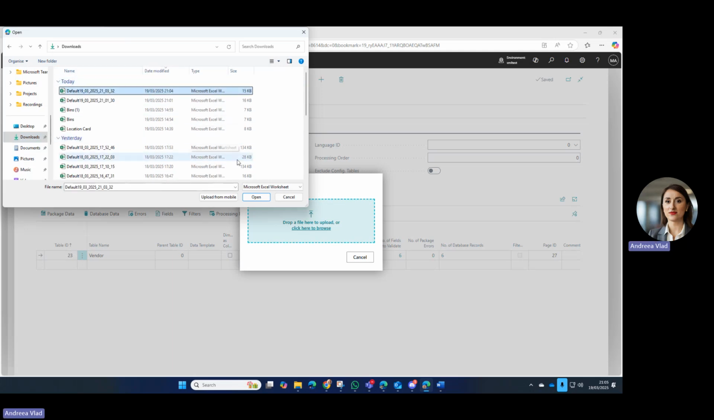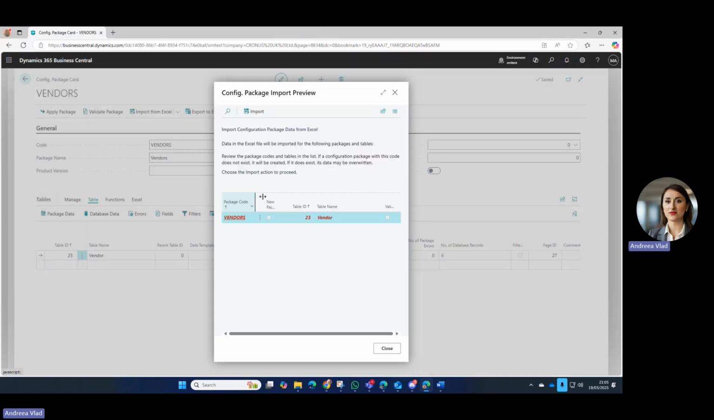2103, this was the one. I'm going to open it. And as you can see here, I've got my vendor table ID 23 that I need to import. It's currently reddish because it's finding it in Business Central.